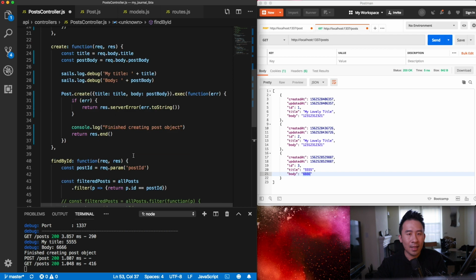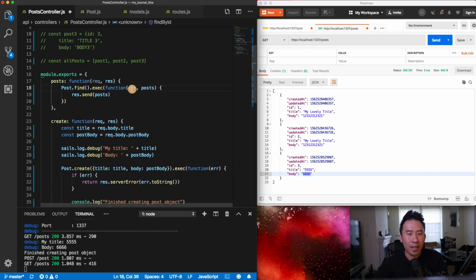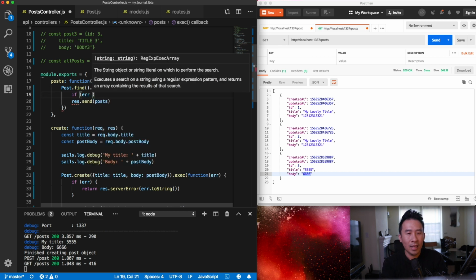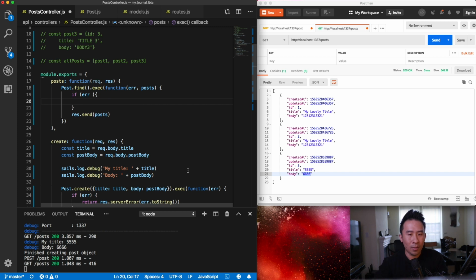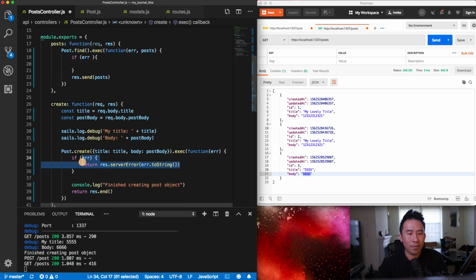Everything with the application is looking pretty good. You might want to check this error right here if the actual execution was not being performed correctly. So for example, if error, we are going to copy and paste this guy right here.